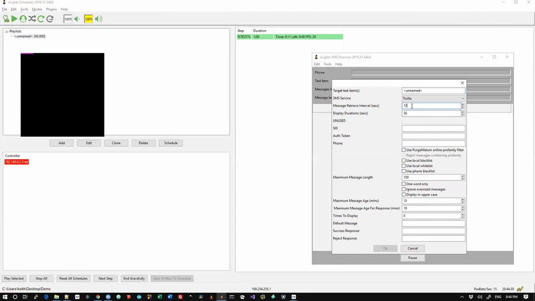The message retrieval interval is how frequently you want this plugin to go to the service and download all the latest text messages. So the shorter that is, the more frequently it goes back to the internet and downloads the messages. Obviously, the larger the number, the less often it goes back. The display duration is how long each message is placed onto the matrix.